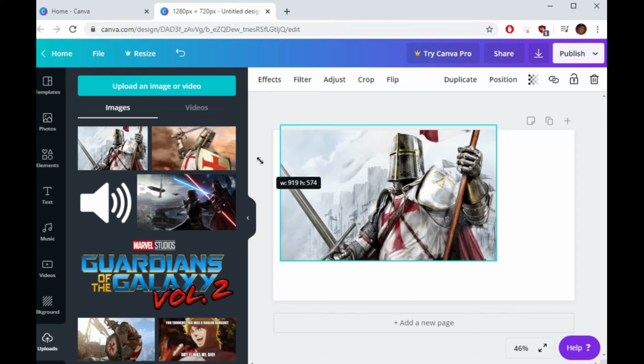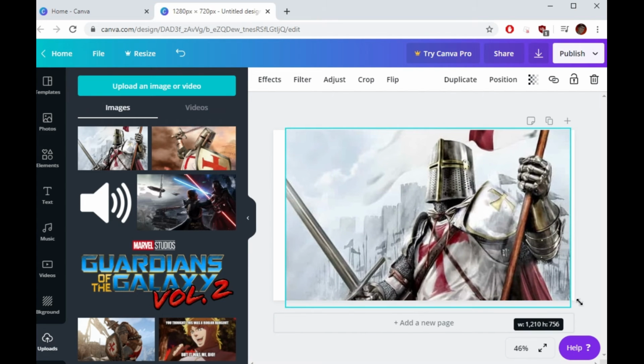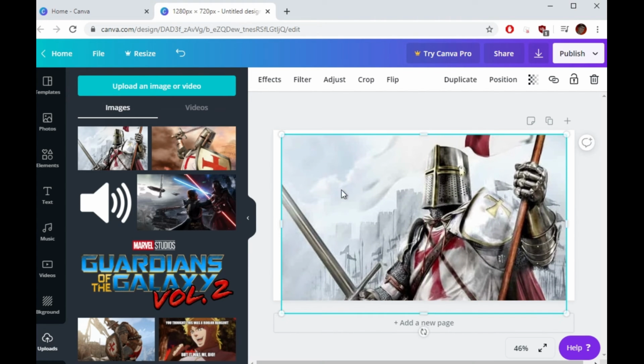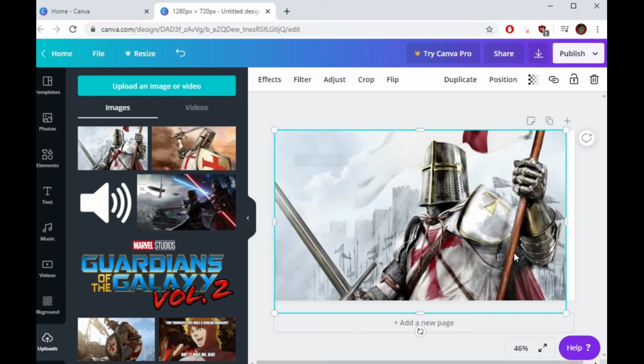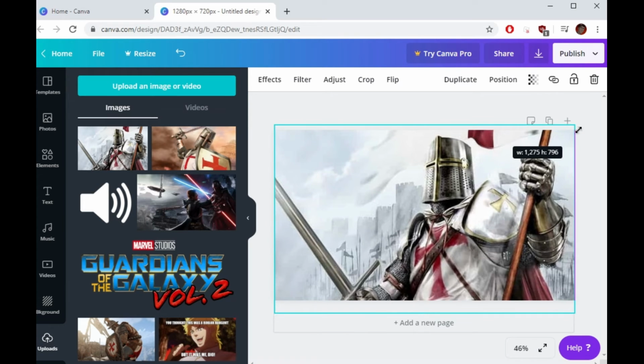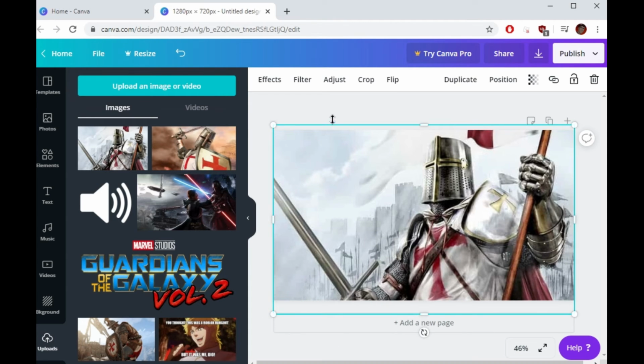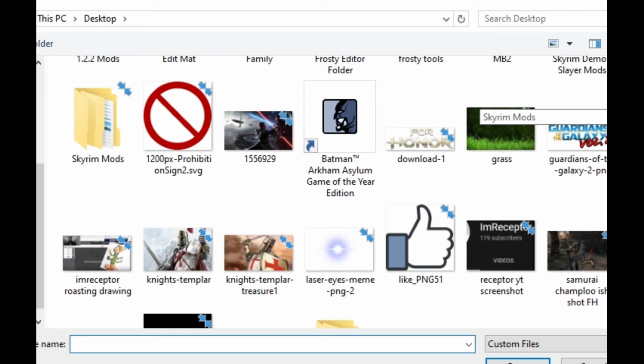And then click on it. It'll be put there, and then you can just size it to what you want. Make sure it's covering the full screen. Well, you don't have to, but I usually do. Okay, so I'm just sizing it. Now go to where you have the meme eyes.